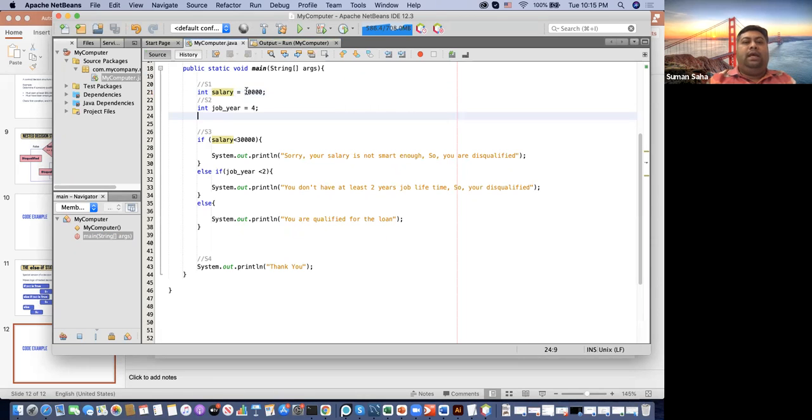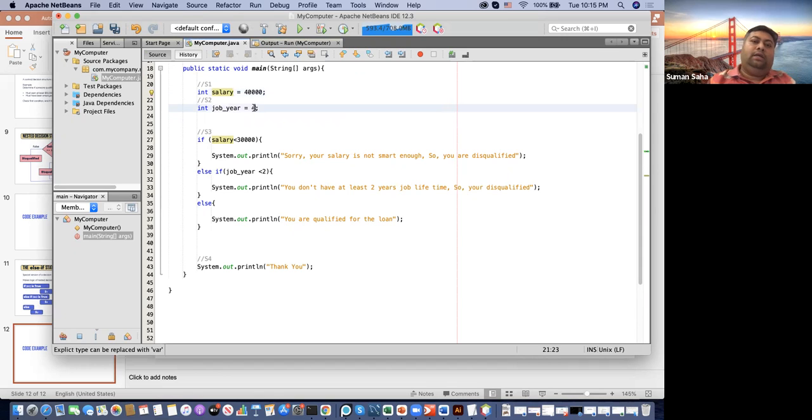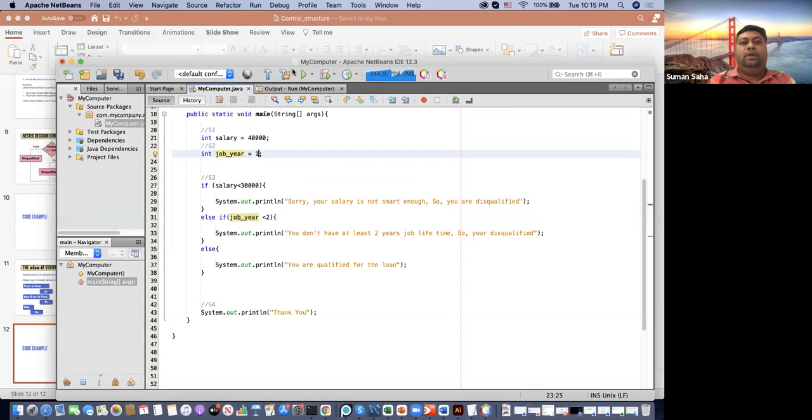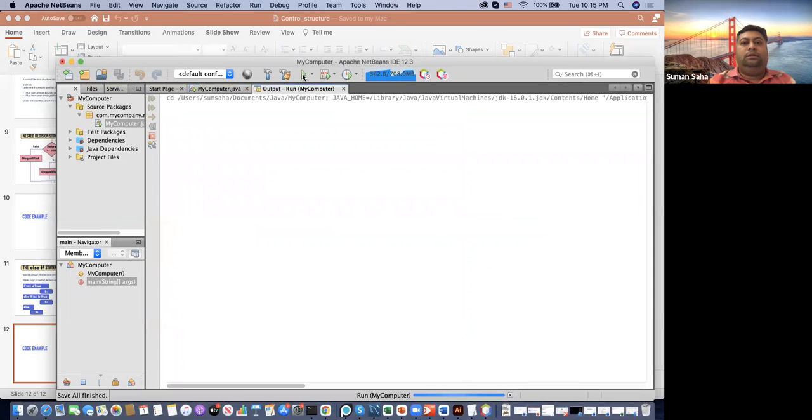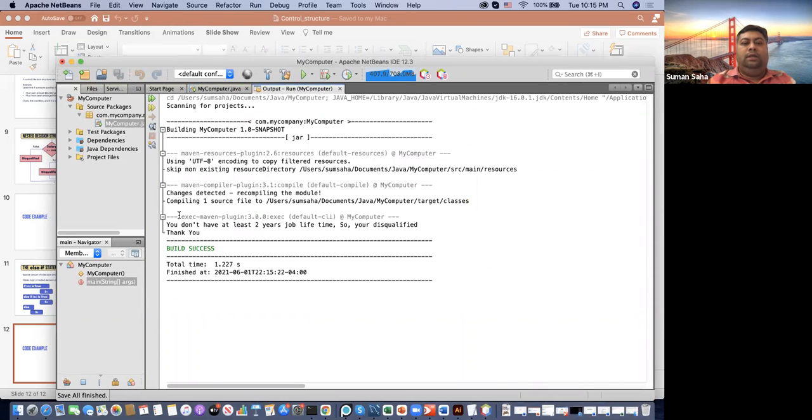Now let's say he has a 40,000 salary and he has only 1 job year. Then run the program. He's saying that you don't have at least a 2-year job lifetime, so you are disqualified. So this is another reason for disqualification. He doesn't have a 2-year job lifetime, so that's why he was not qualified for the loan.